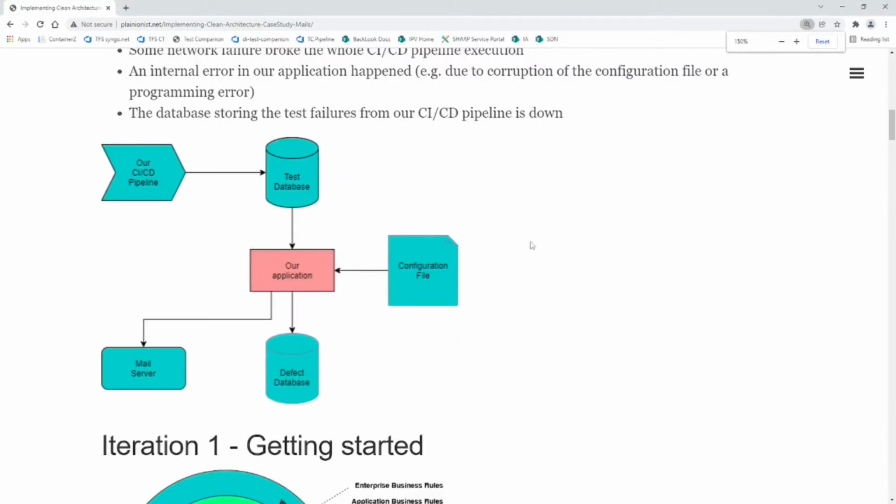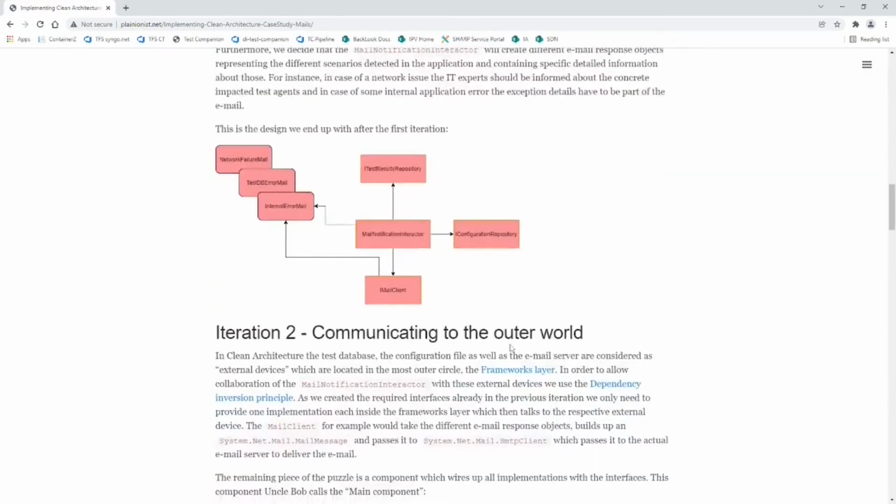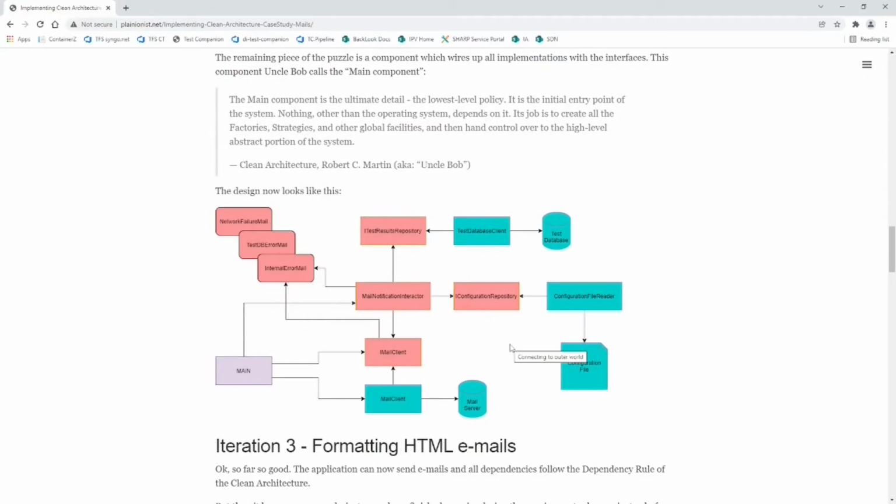The application we are looking at is analyzing test failures from our CI/CD pipeline and is creating defects for our defect database. The specific feature we want to analyze is about sending emails in case something goes wrong in the application. So maybe there's an internal error in the application or some network problem occurred. For the sake of simplicity, in this tutorial we are only looking at this mailing feature. The design of this feature is developed in 4 simple steps, and now it's time to bring this design to life following exactly those steps.